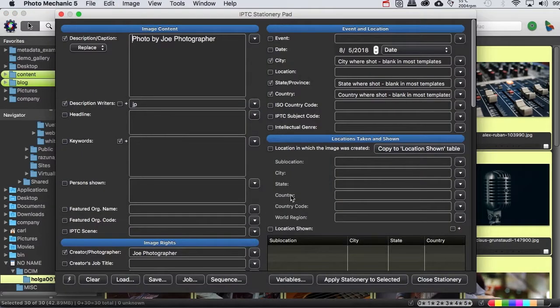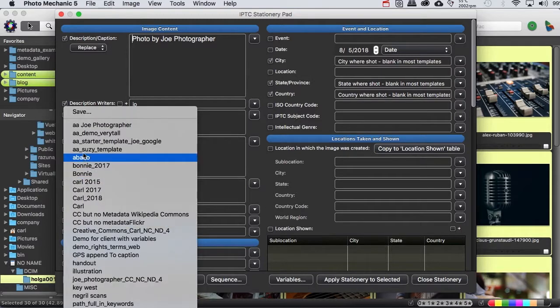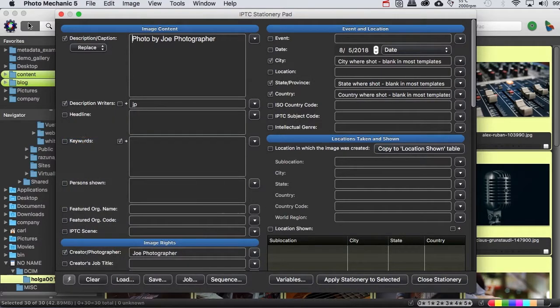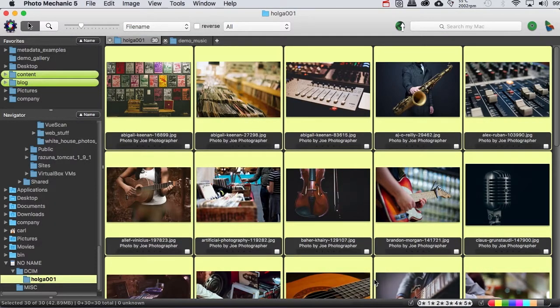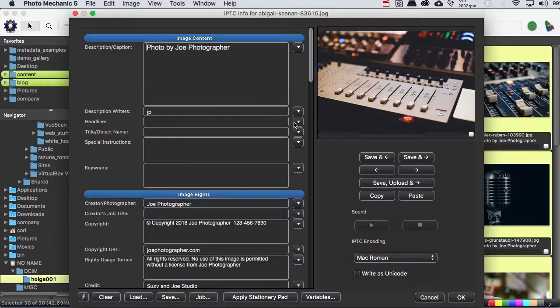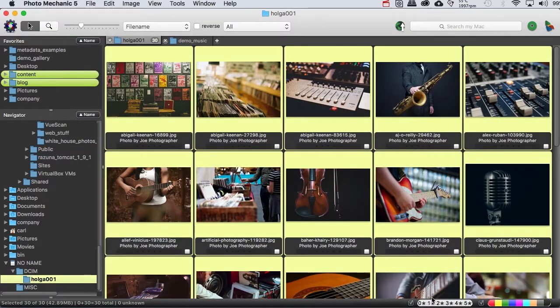We open our IPTC stationery pad either from the right-click menu, from the main menus at the top of the program, or with the Command I button. We once again make sure that we have the right template selected, and we apply it to the selected photos. And here it is. It's on all of the photos that we've selected.